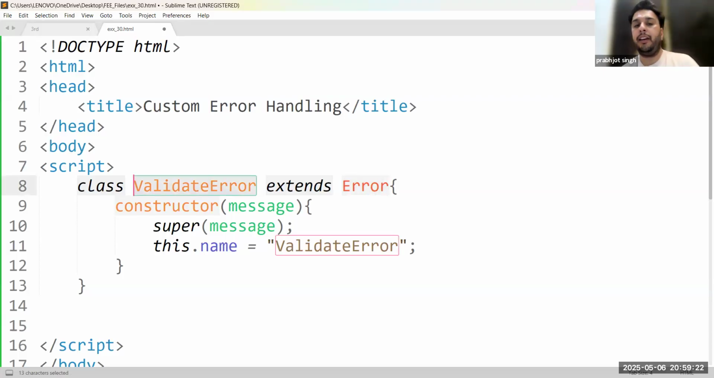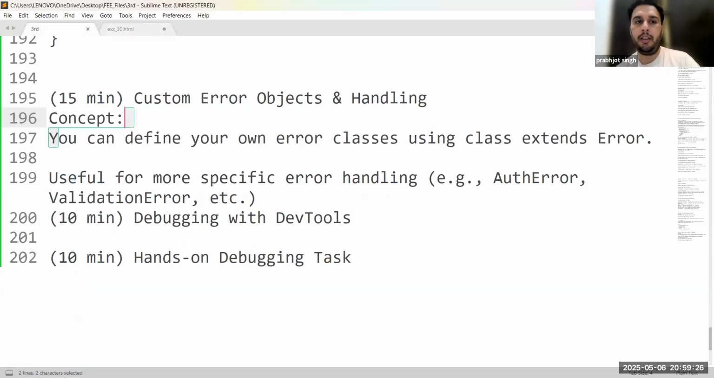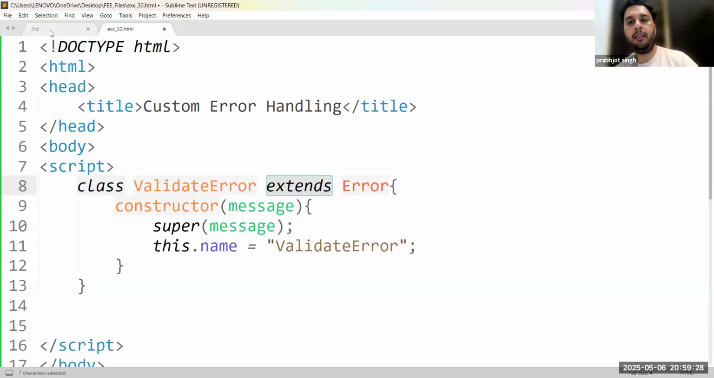I'm creating the validate error and I've extended the properties from the error class. This is by default. In the previous example, we did error.message, that is the default. From there, it will automatically print the message from the browser, whatever error it gets. So error is my parent class, which has all those properties which we extended.